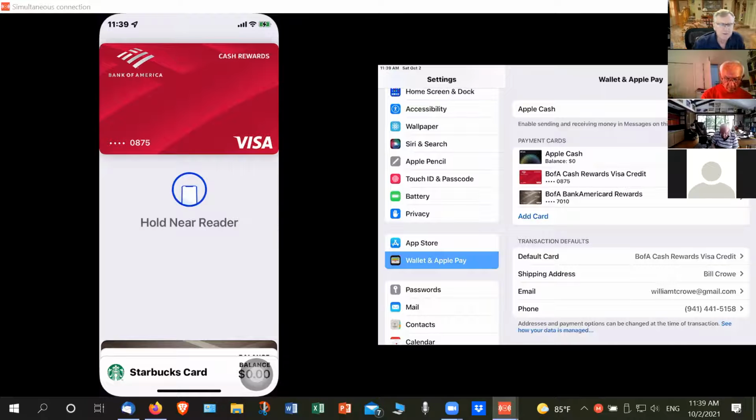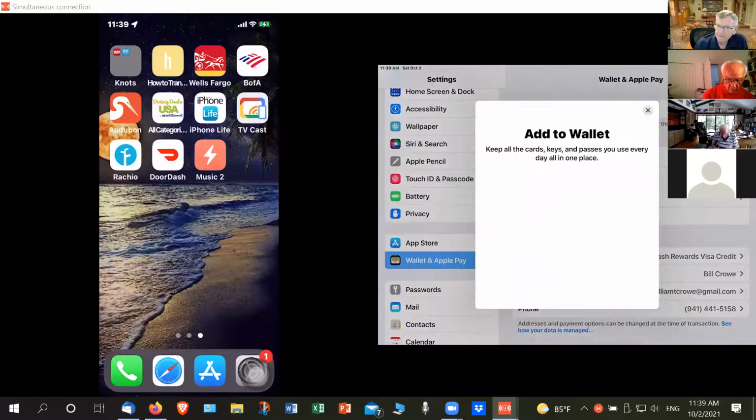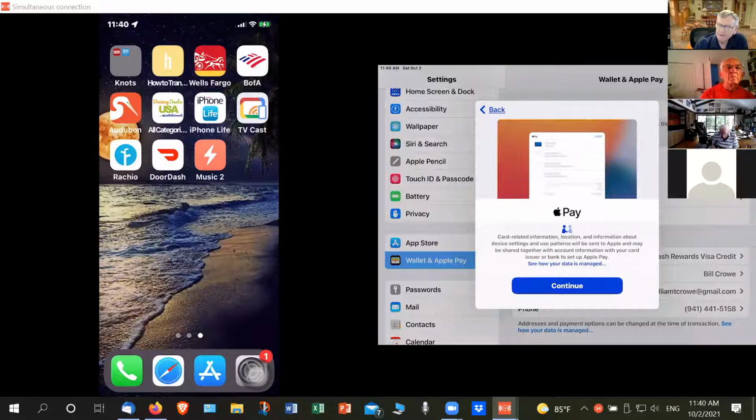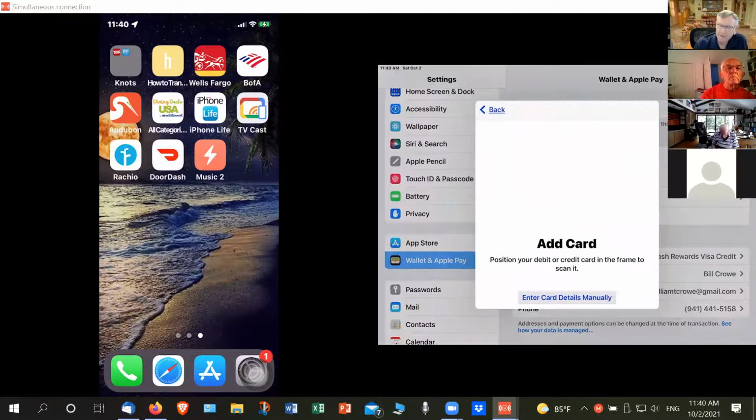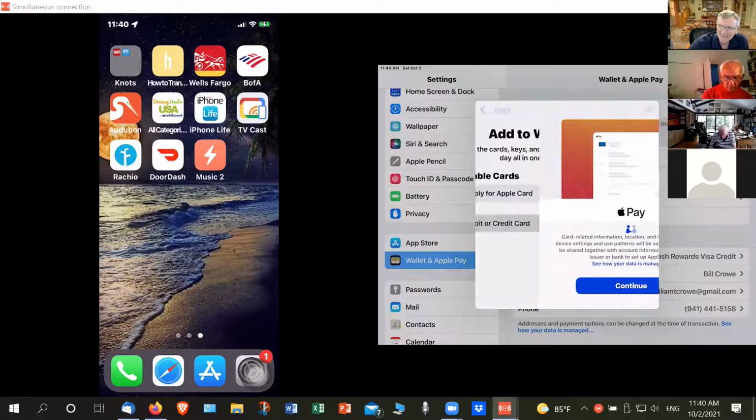I appreciate that. You see where it says add a card on settings on my iPad? If I tap that, it says add to wallet. Keep all cards, keys, right? Debit or credit, I would tap that. And then I would tap continue, and then the camera comes up and I'm supposed to put my credit card right in front of the camera. And it would pick all the information off of it, and I would have added it. I wasn't going to do that online because you'd all see my numbers. But you get the idea.